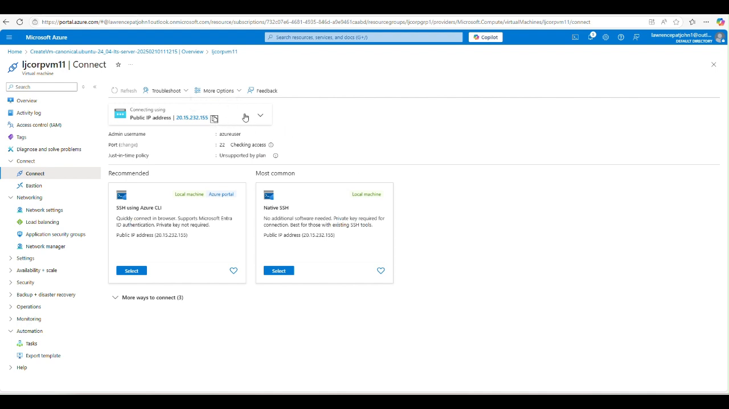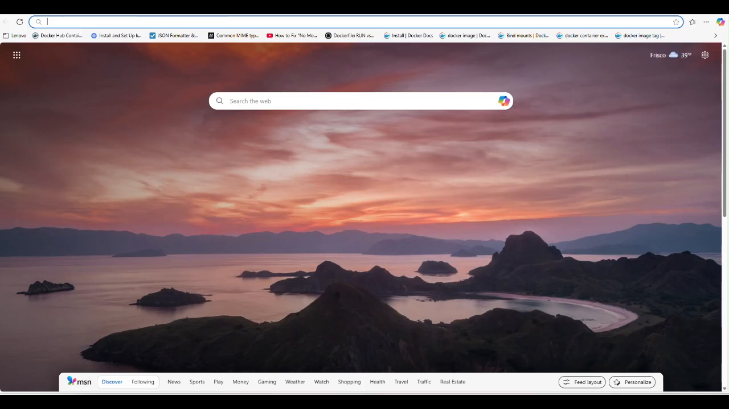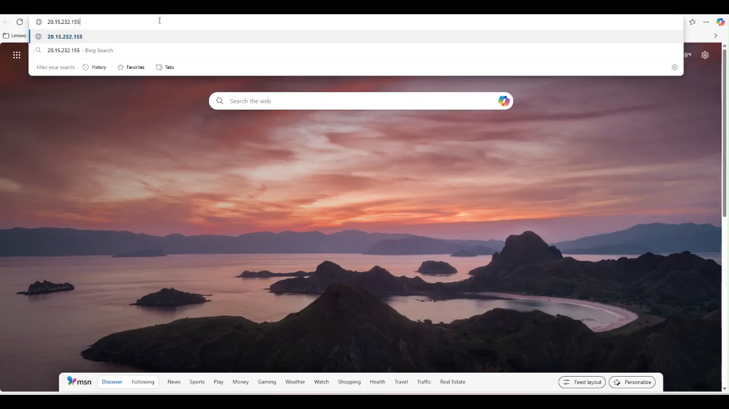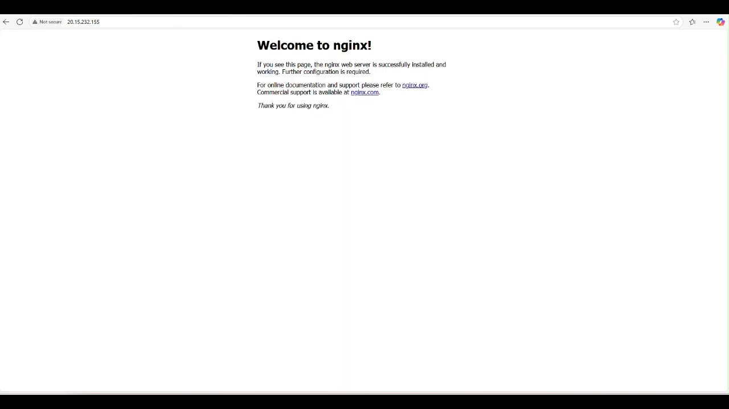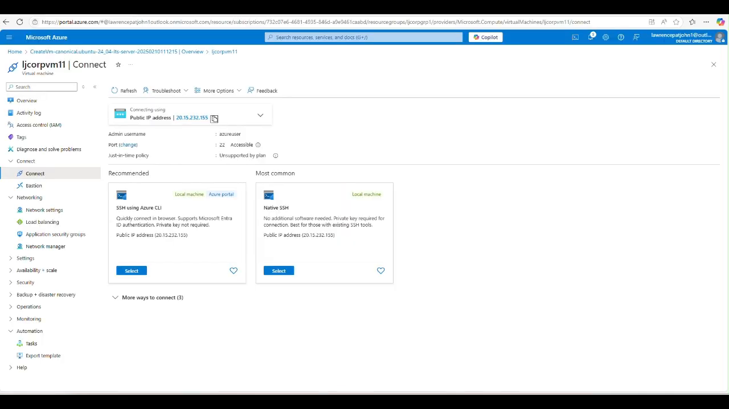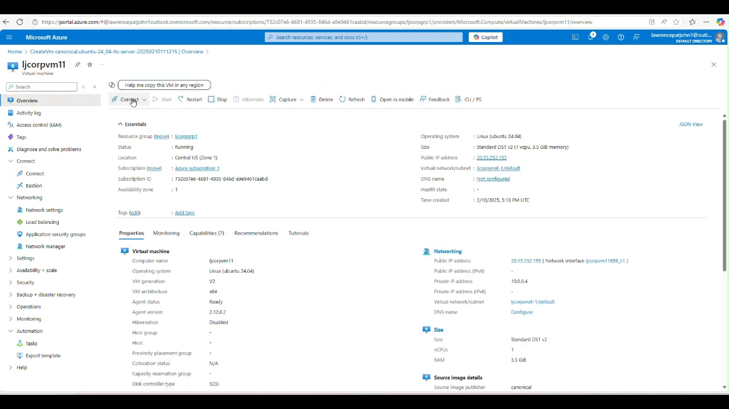While that's happening, I'm going to copy the public IP address. All right, we're good to go. So I'm going to open up another browser, paste the IP in, and make sure that we can get to the nginx website. All right, we're good to go there. So next, I'm going to SSH to the VM.